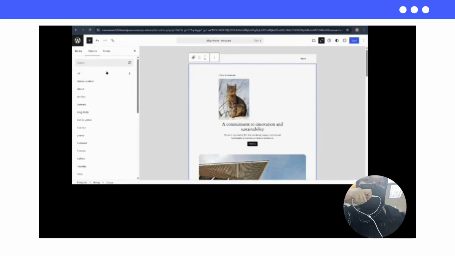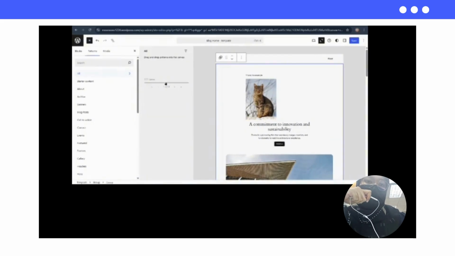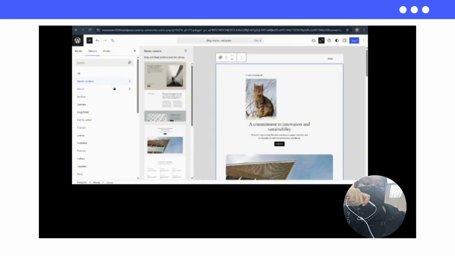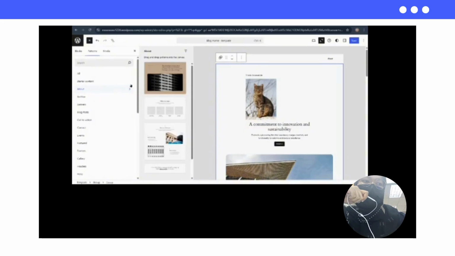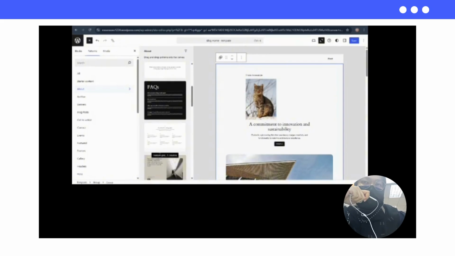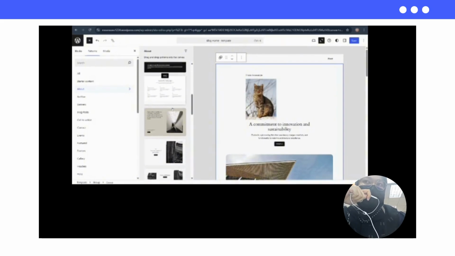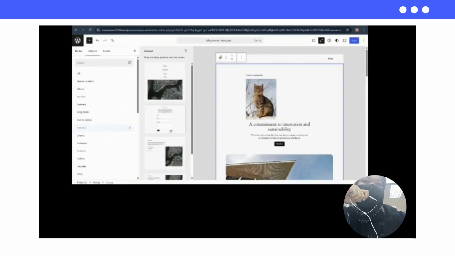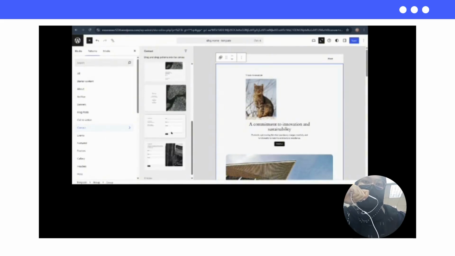For this block, we can move it up and down based on how we want to arrange it. Also, for this pattern, if you suddenly want to change the design, we can also change it.